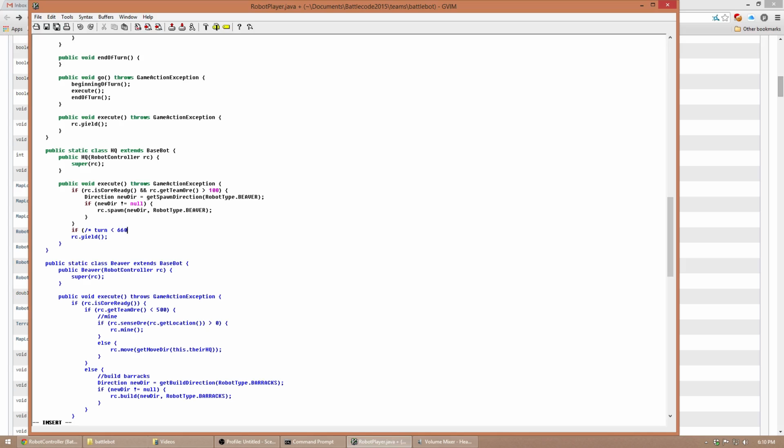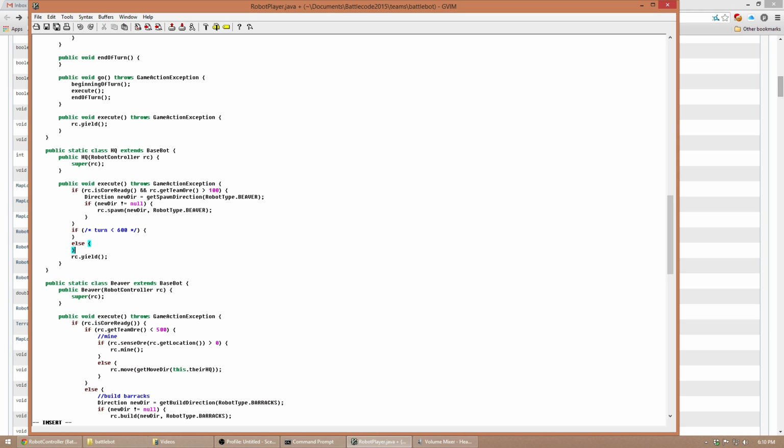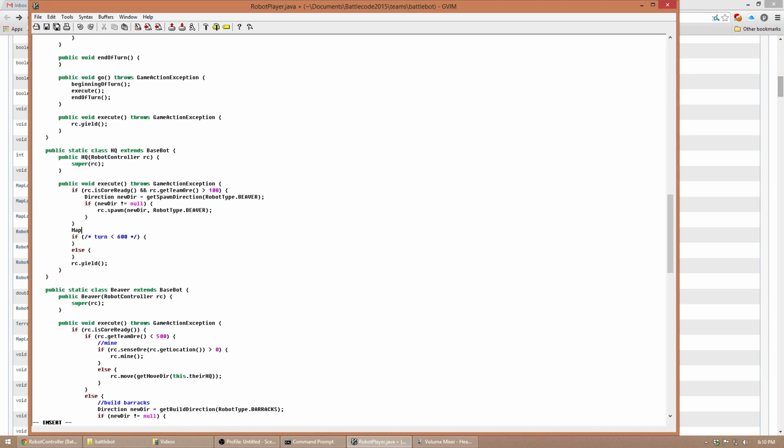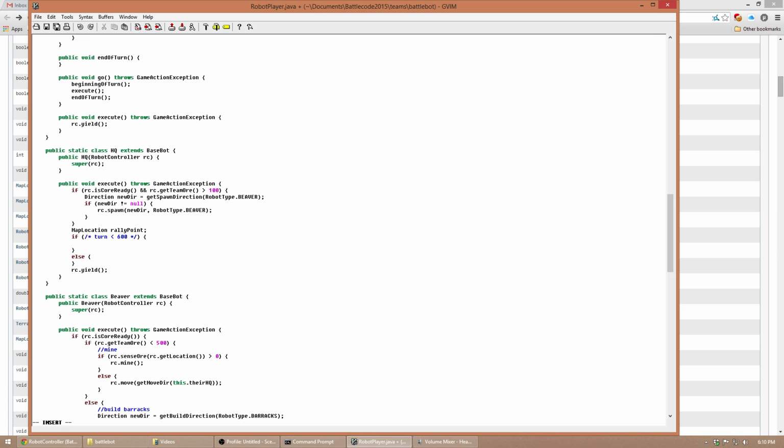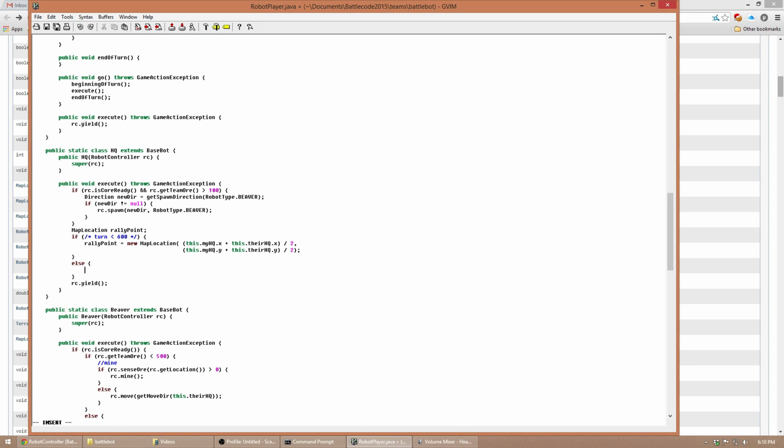So if the turn is less than 600, we want to set the rally point to be the middle of the map. Otherwise, we want to set the rally point to be their HQ. So the middle of the map will be the average of your HQ's position and their HQ's position. Oh, I forgot the over 2s. So, the rally point will be set to the middle of the map in this case. And if the turn is greater than 600, we can just set the rally point to be the position of their HQ.